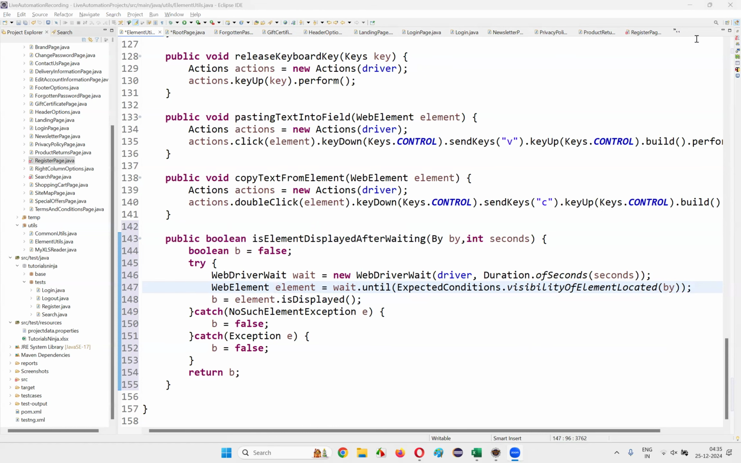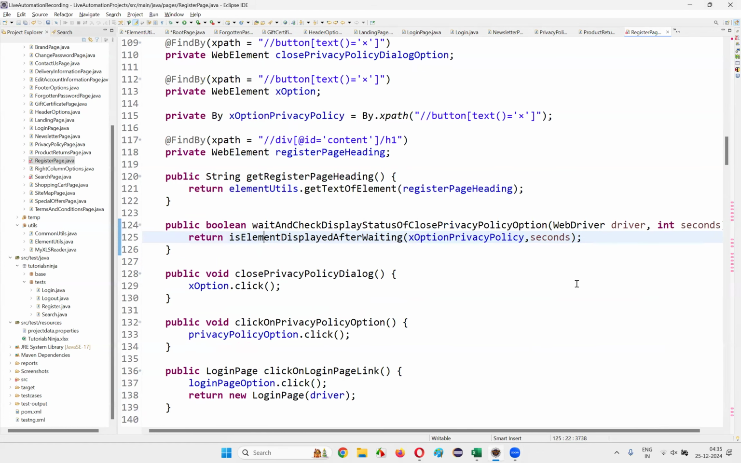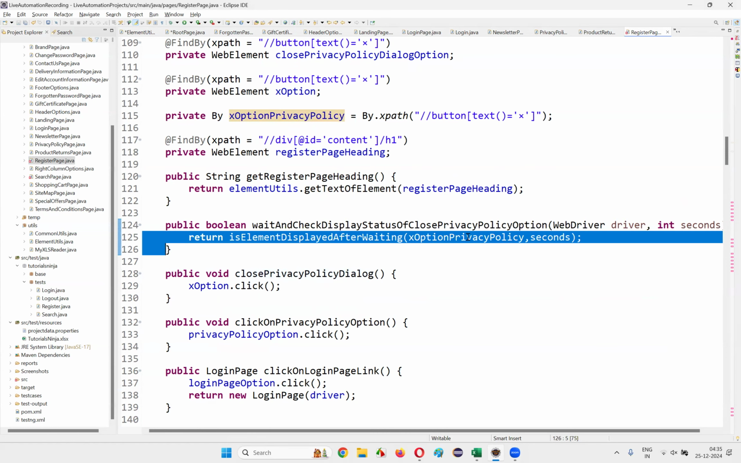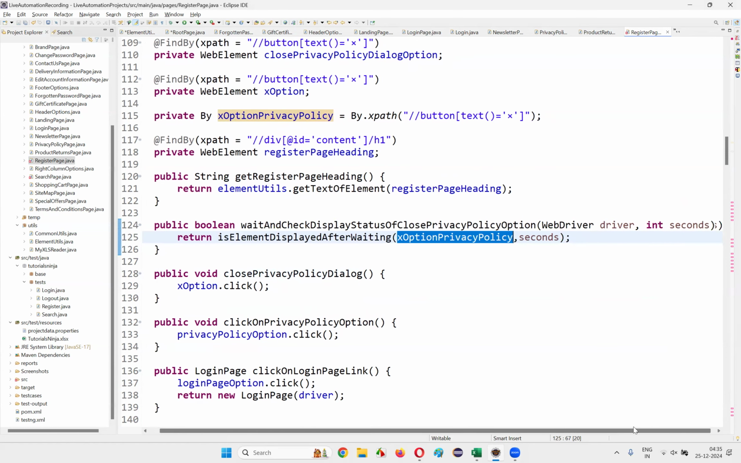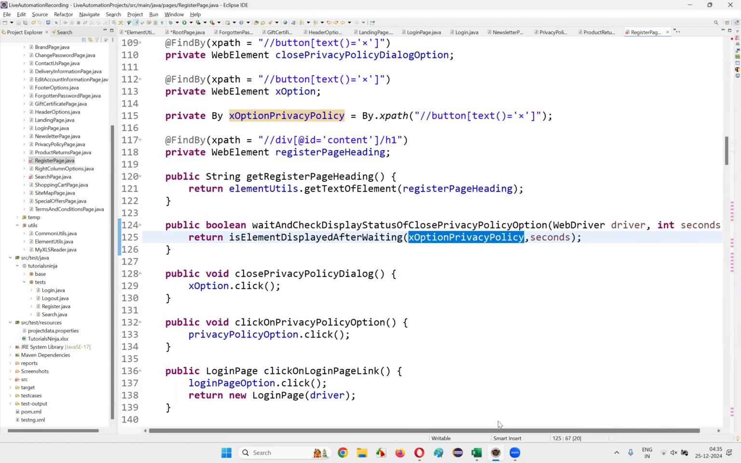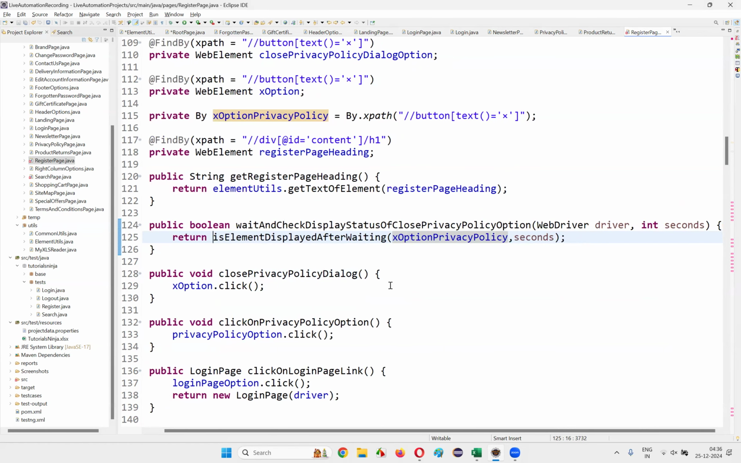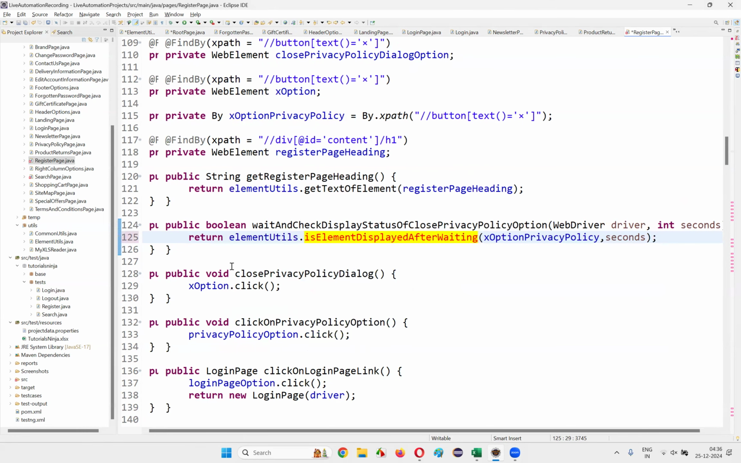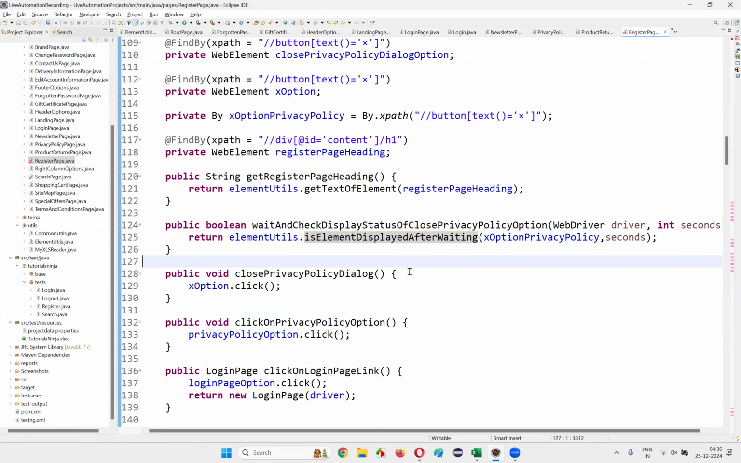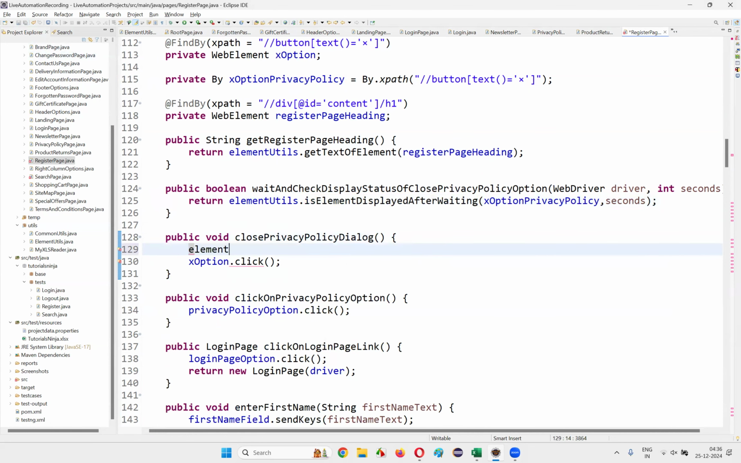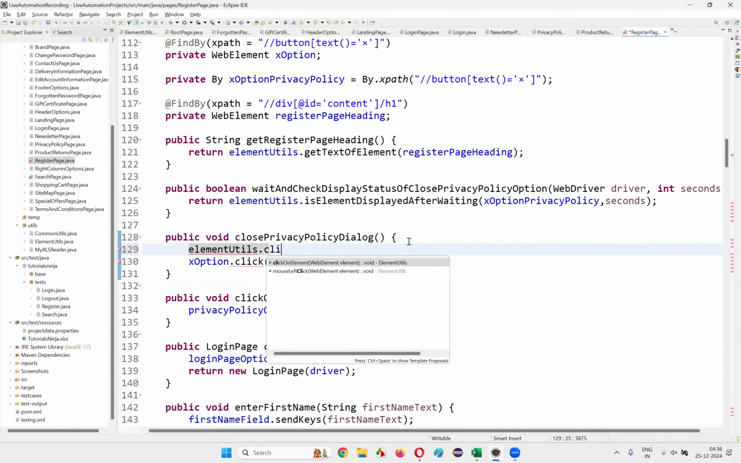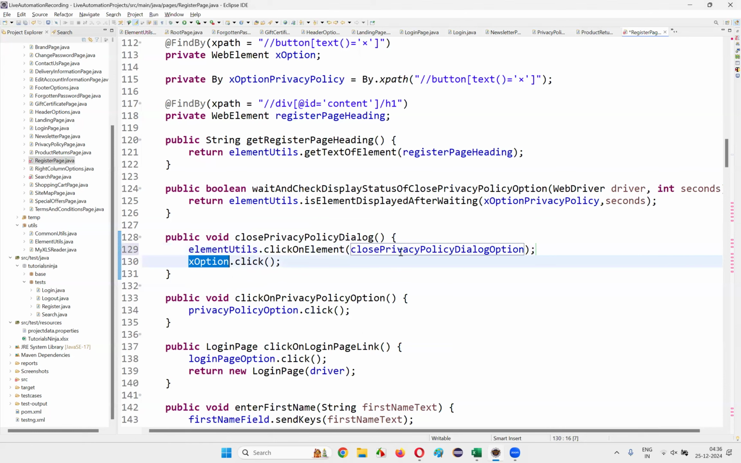Go to the register page and see. Okay, let's wait for some time. Then here I need to write down element utils dot is element displayed after waiting. That's it. Then element utils dot click on element, and here pass the X option. That's it. Now remove this line.